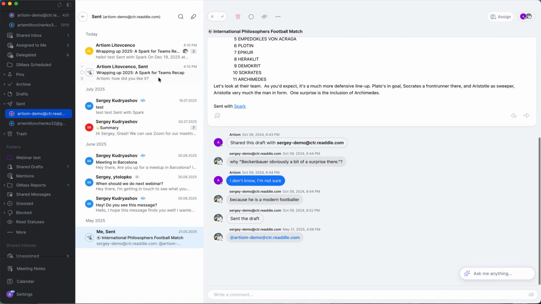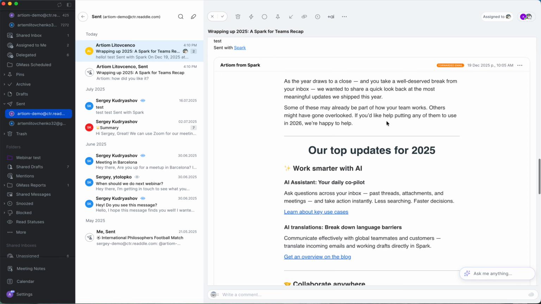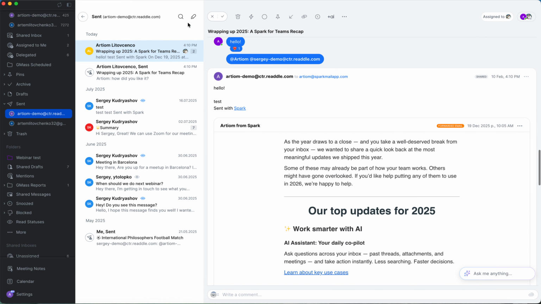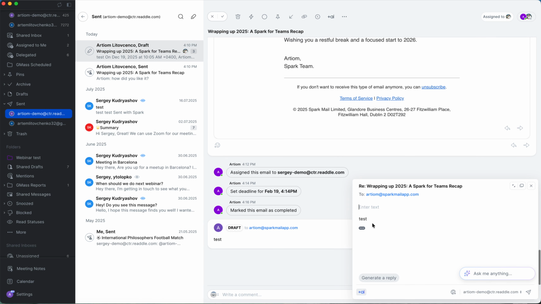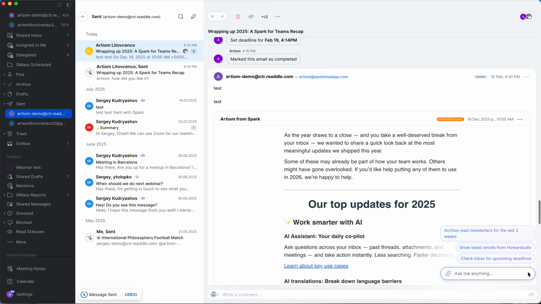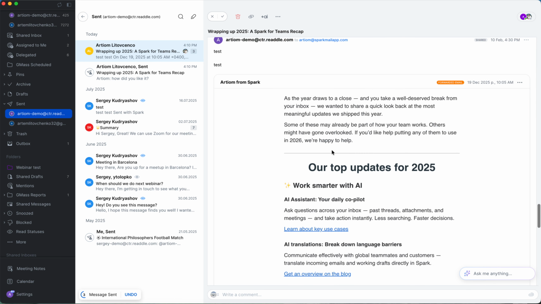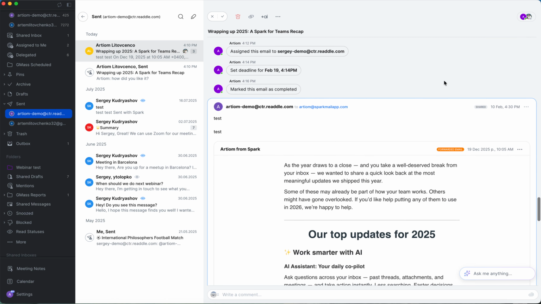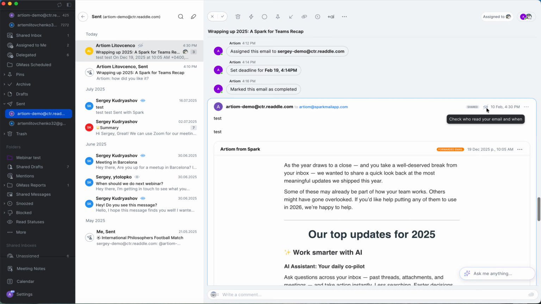And the third status is when the email is unread. I don't know if I have it, but let's see how it looks. So basically, for example, I will reply to me once more. And now once the email is sent, message sent. You see? Check who read your email and when. So this is the third status, which is the crossed eye, unread.